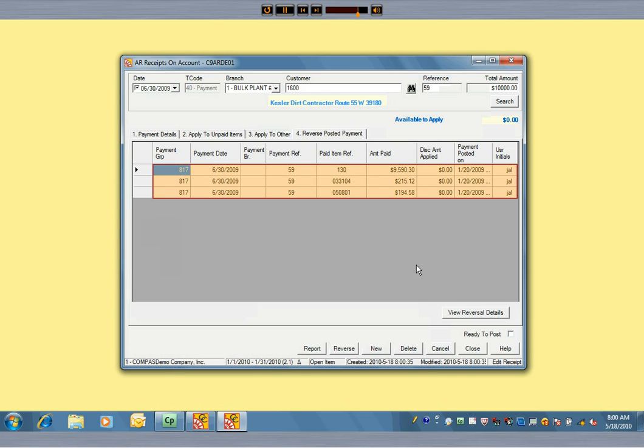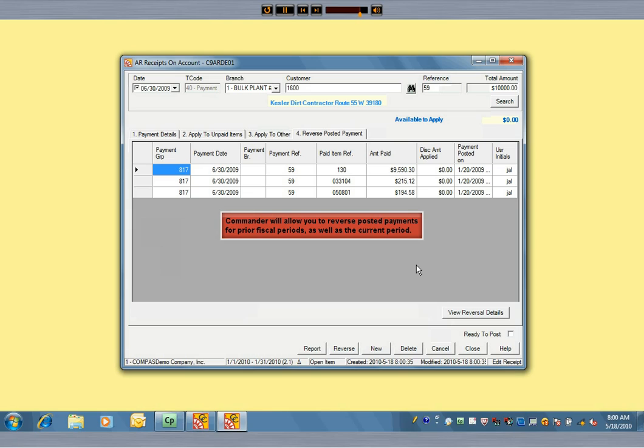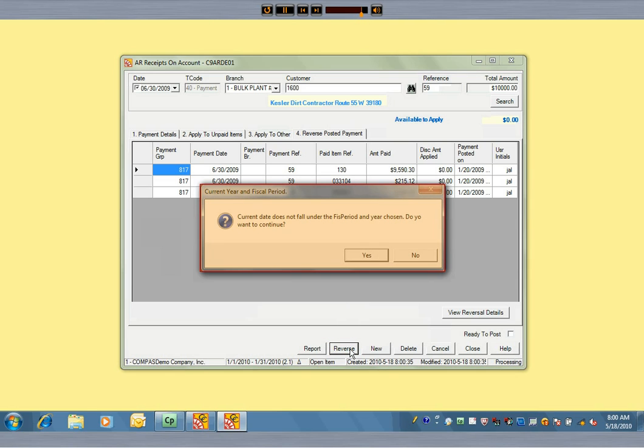This payment cleared 3 separate items. Notice that the date in the upper left has changed to match that of the original transaction entry, which is June 30th, 2009. Commander will allow you to reverse posted payments for prior fiscal periods as well as for the current period. And you are advised about this being for a prior period.